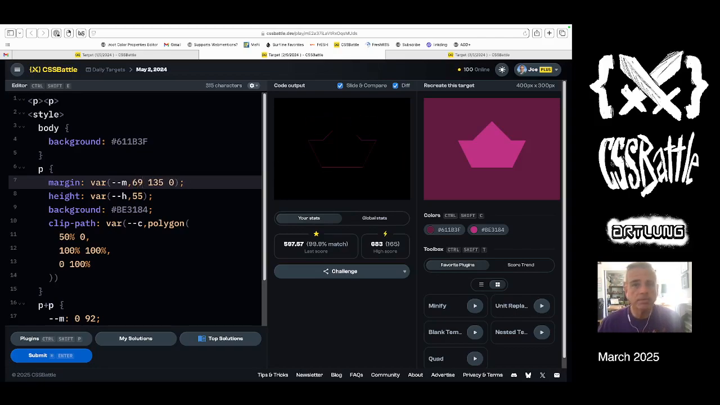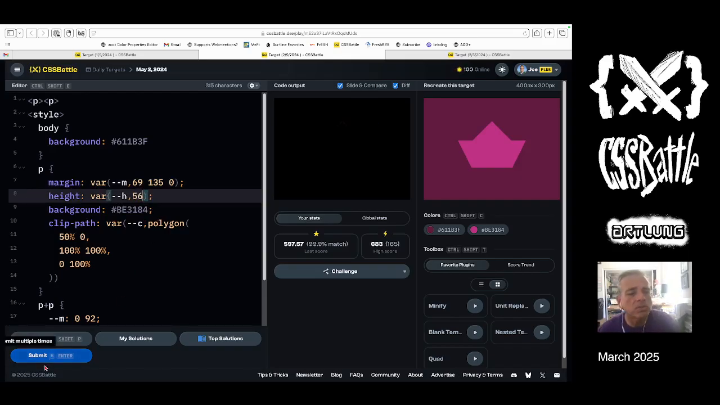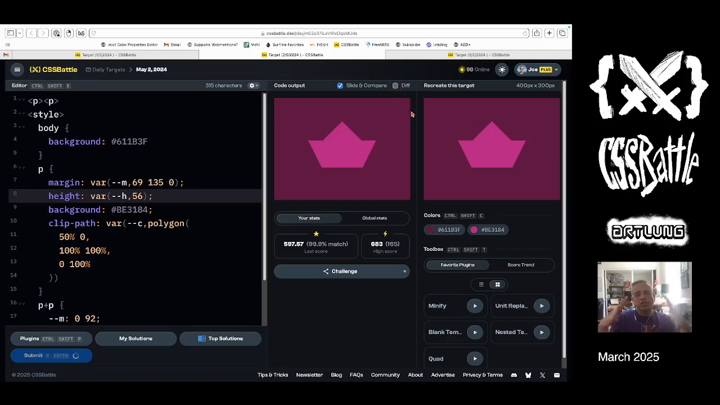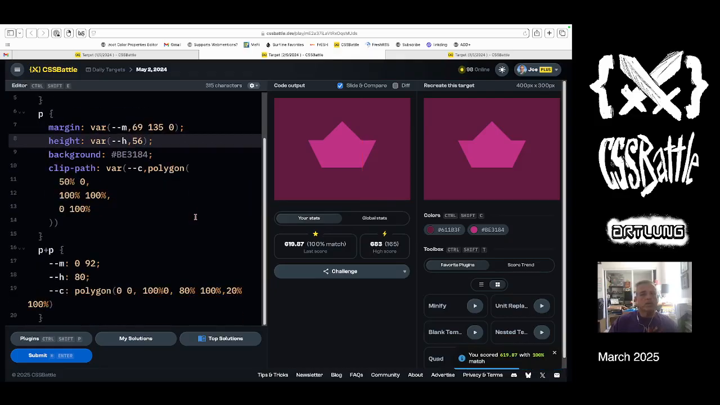Maybe 69, maybe 69, and then that would make this just a little taller. And let's submit that. So just adjusting, nipping and tucking at each of the margins and how they're constraining these figures. And that's 100% match. So yes, that's the answer to that question.